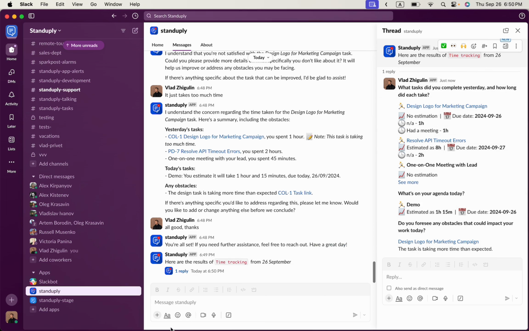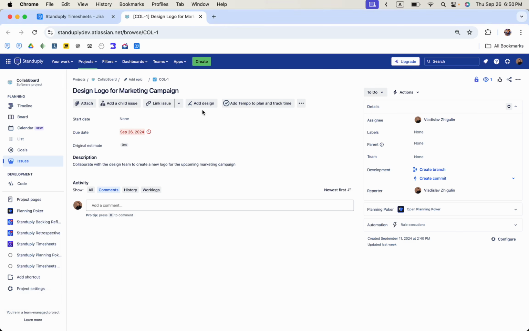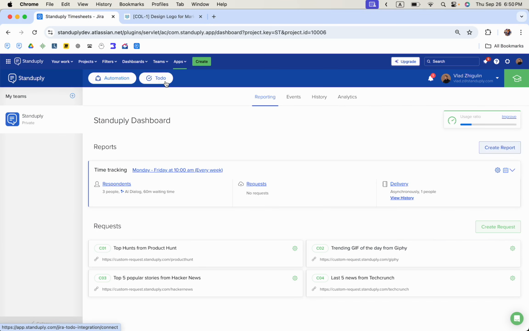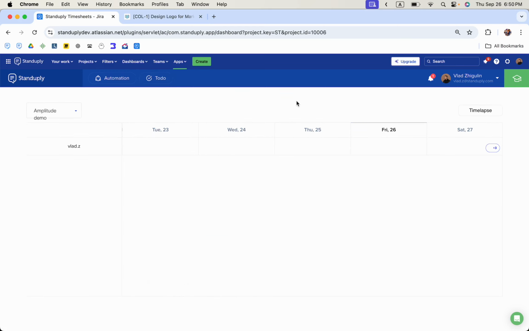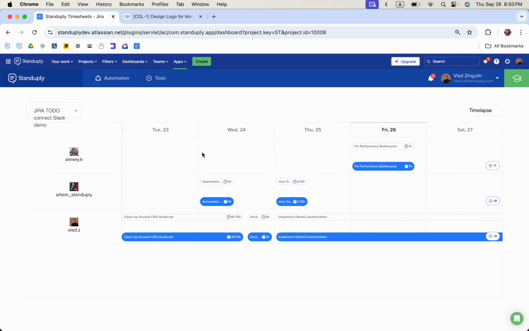This is how the result of the report looks in Slack. Now let me go back to Standuply right here. I'll open the to-do section. So after the report is done, Standuply will visualize the real progress based on contextual insights, right, that we just provided it with in our report. You open it, presenting it on an interactive timeline for easy tracking and decision making. And this is the timeline feature that we are working on right now.